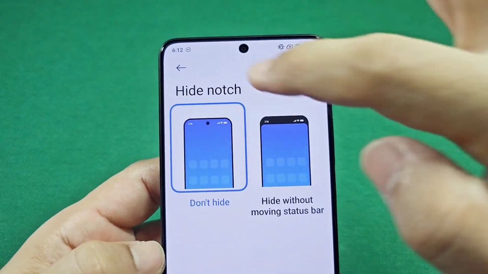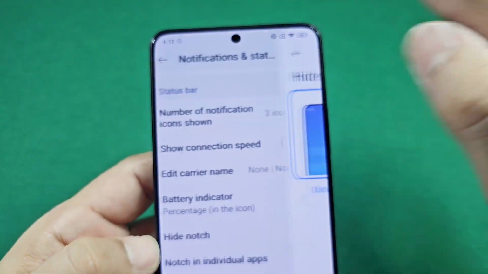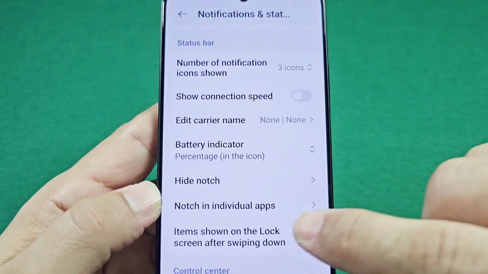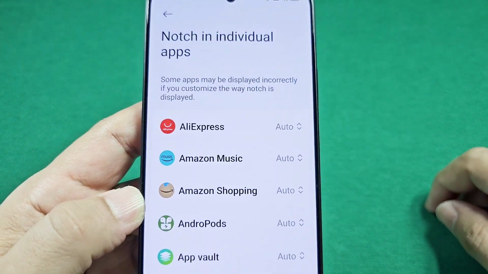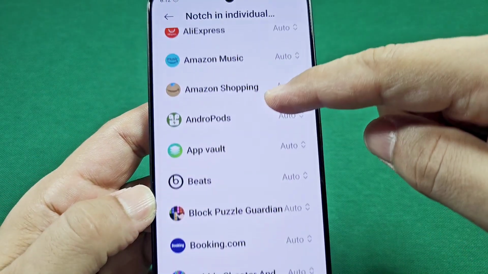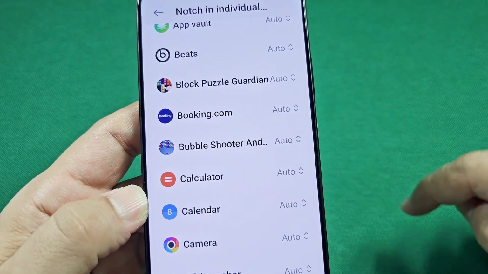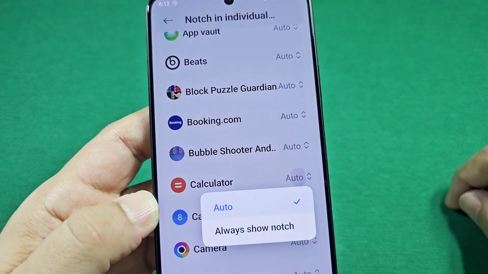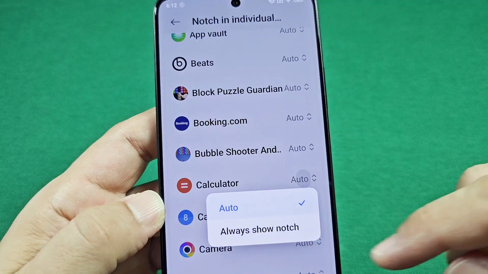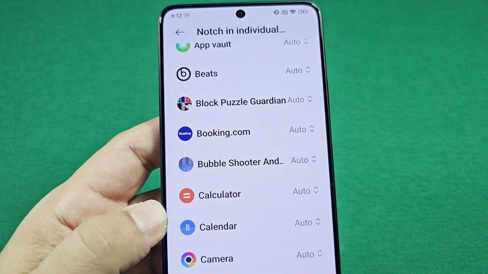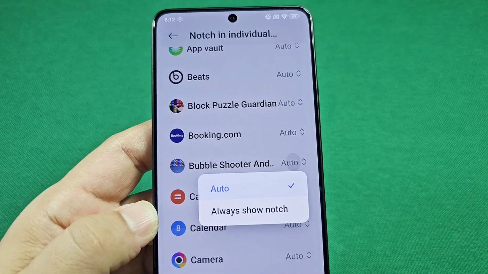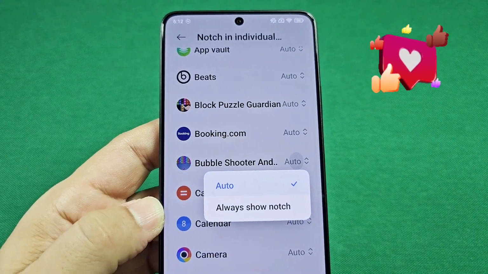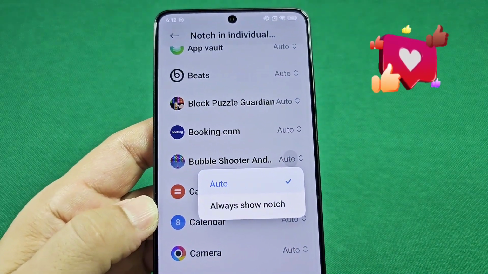Now, if you don't want to do this for all the apps on your phone, you can back out and go to notch in individual settings right here. And as you enter here, you go down the list and you can choose which ones will have the notch shown or not. So you either have auto or always show, and auto basically is, it's going to depend on the app itself, okay? So sometimes you may change it and it may not show it, and that's just how the settings are for that particular app.